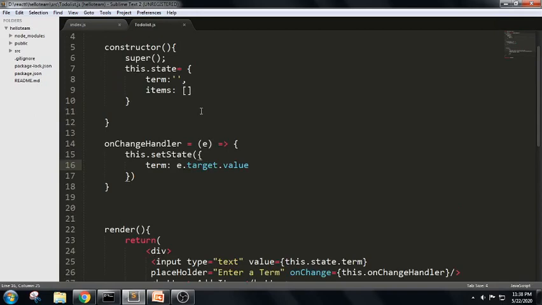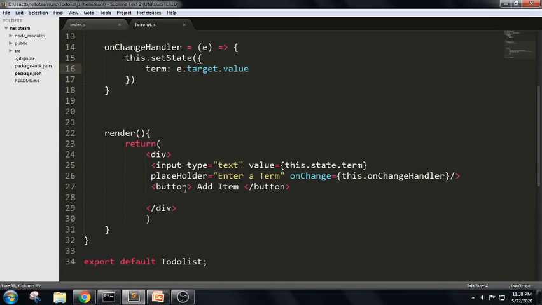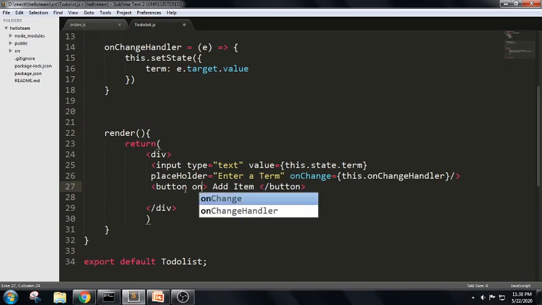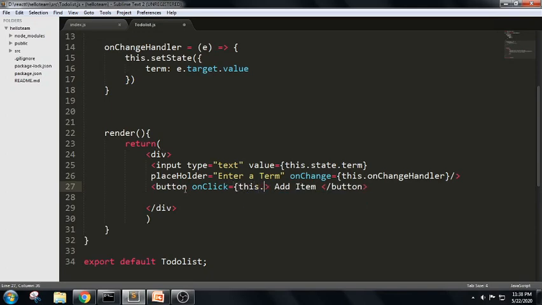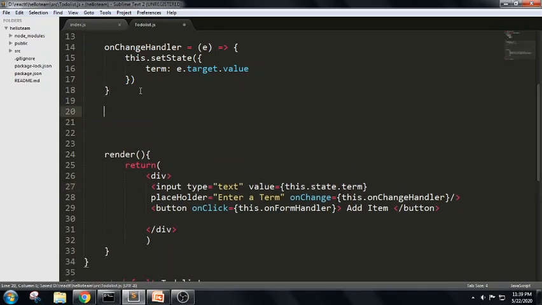Now let us take a button that we have taken. For this, let me write some function code where, when the user clicks on it, it should perform some operation. So in this I am writing an onClick event, onClick this.onFormHandler. So let me define this onFormHandler now.